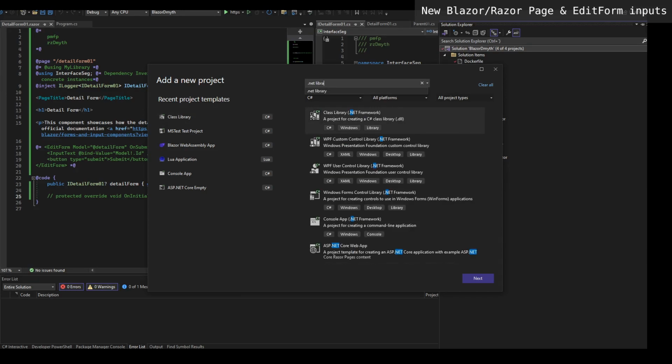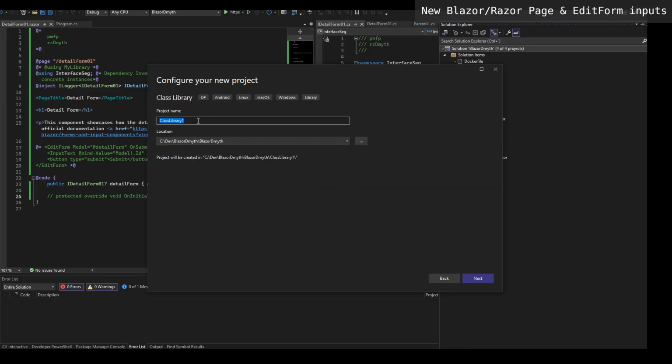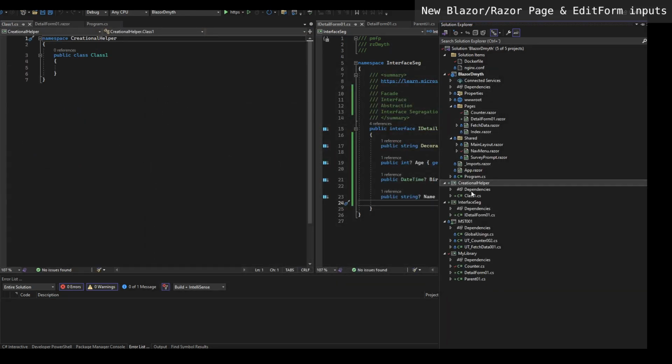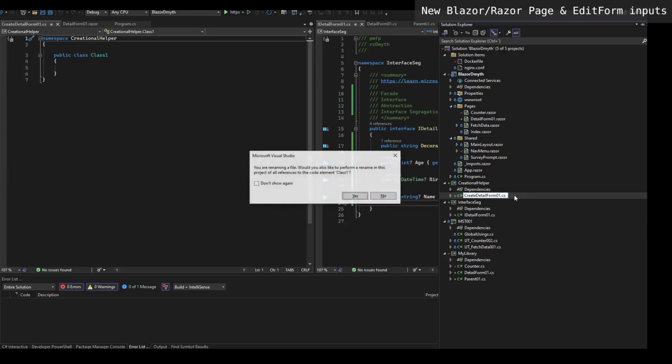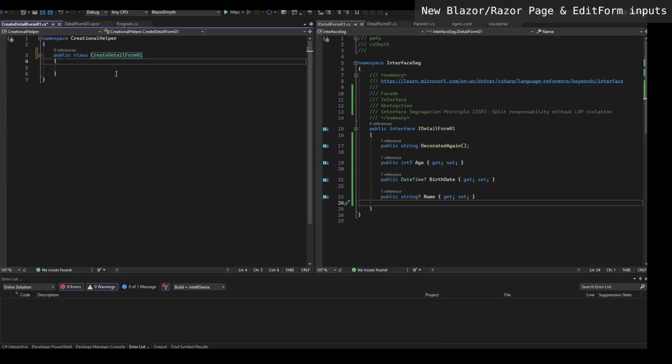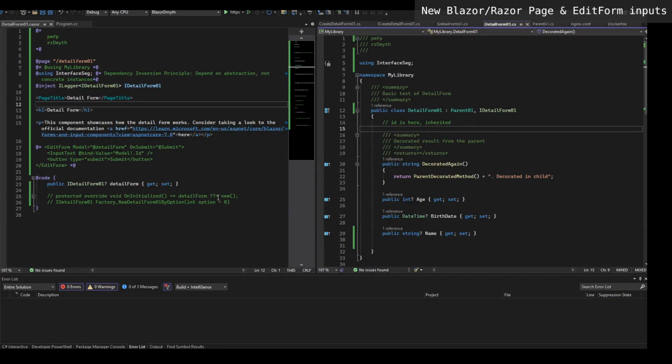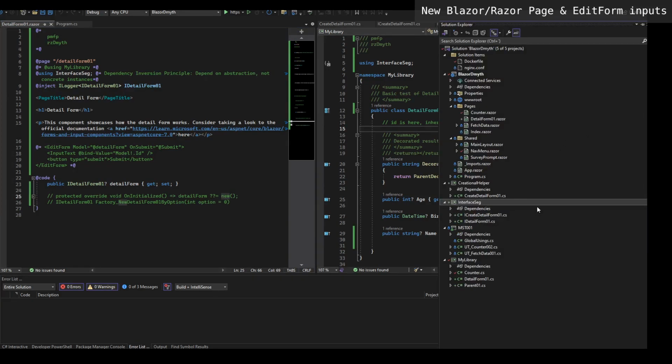Then I made another project to follow creational design patterns. In this case, I'm only going to do a factory and builders. You can also do singleton. You can also do abstract factories. But in this example, factory is more than enough. We're just going to create the detail form or the entity that we are using in this new Blazor page. In this case, we never create the instance of the detail form directly. We instead use a factory to create them.